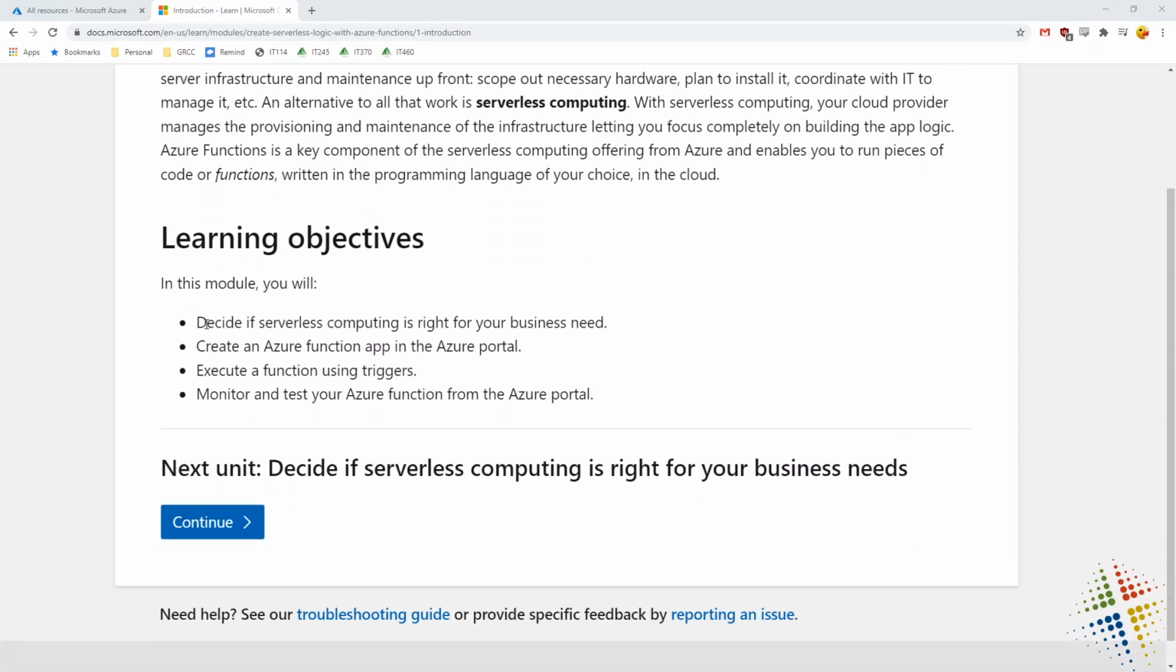Very quickly, the learning objectives. Does serverless computing meet your need? We're then going to create our very first function and execute that function using some triggers. And then we'll also monitor that function to make sure it is working properly.